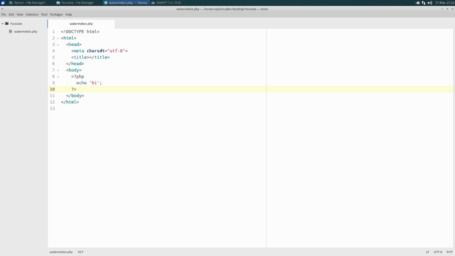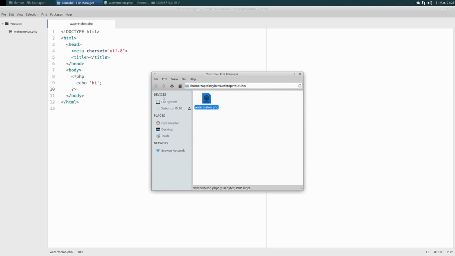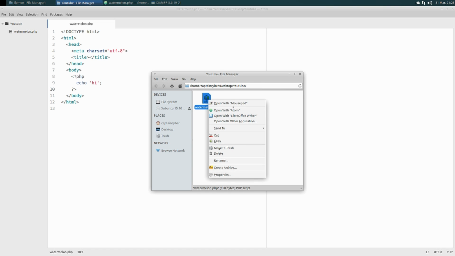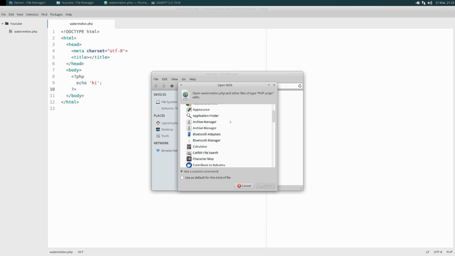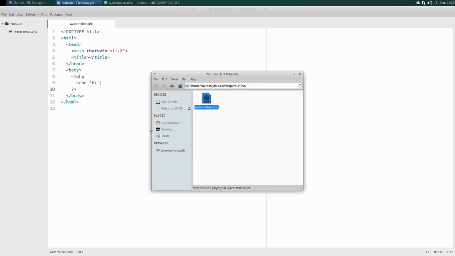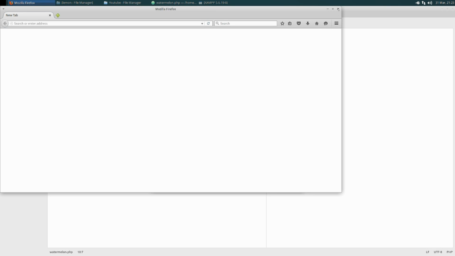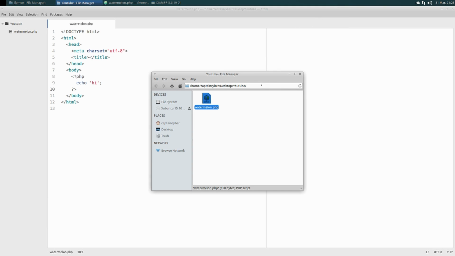So now if you go into our YouTube folder, and we open this up, that's opening up with the text editor, right? So let's open with our web browser, which I have right here, Firefox, and give it a couple seconds to load, right? Here it tries to download it instead of running it, because it cannot run a PHP file. It can only run .html files.